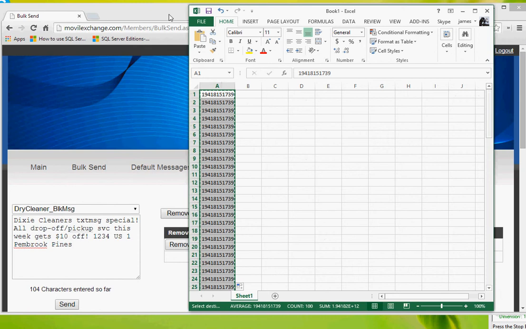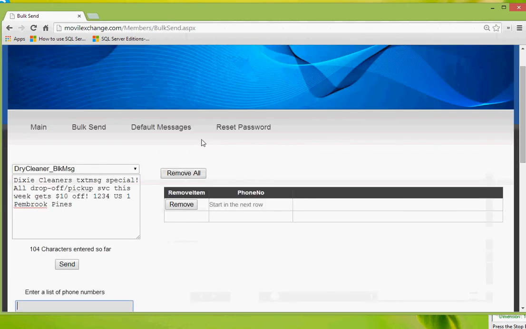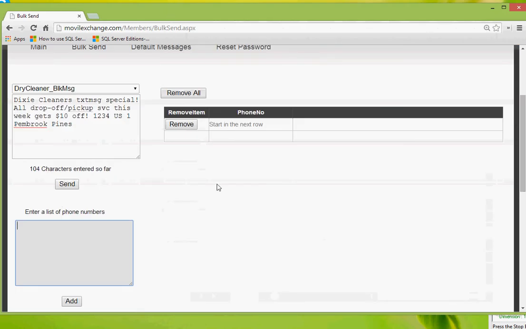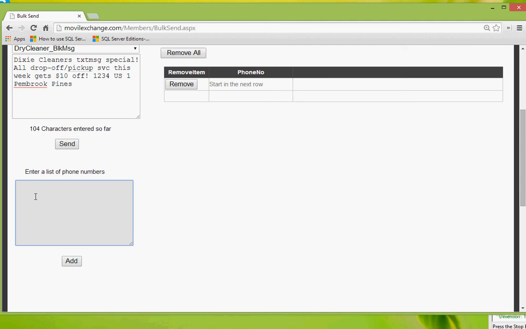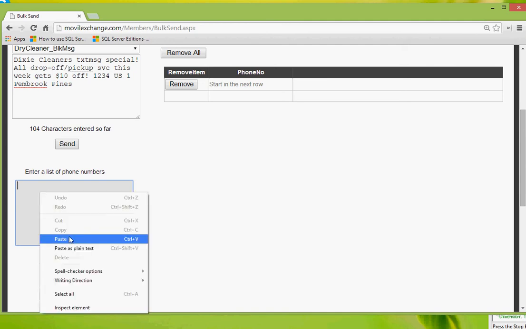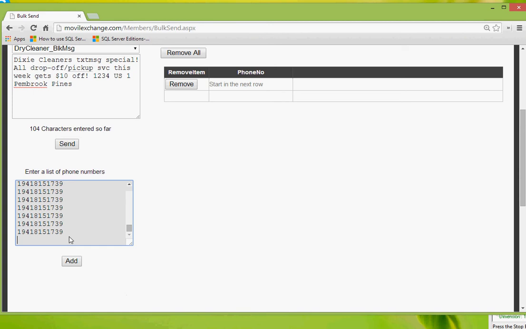Then I go back to my web application, the MovilExchange web application, and in this box here, I just right click and choose paste. If you notice, it's going to add an extra line. Just hit the backspace to get your cursor on the last number there, and click add.